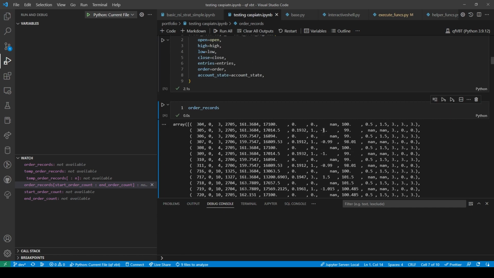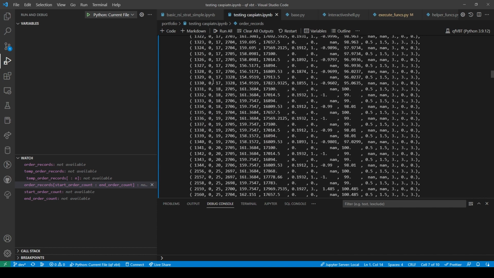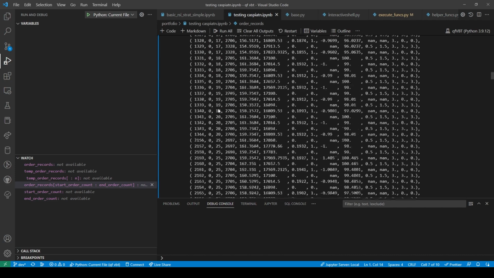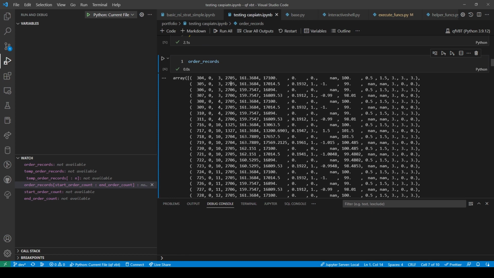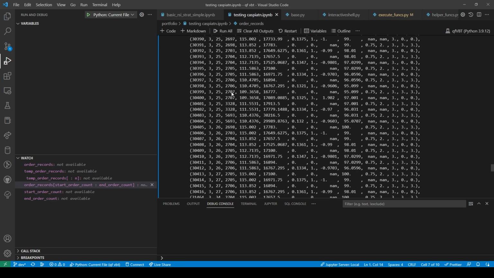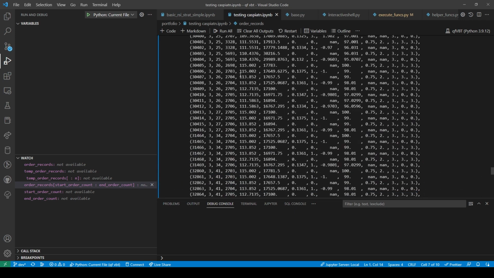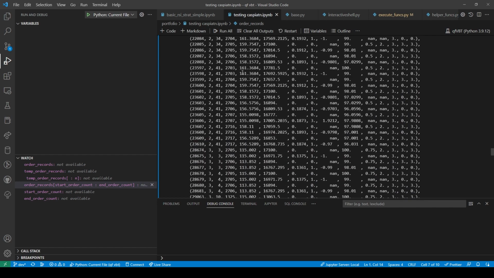So now we have it set. Yeah, so this is also working. So we have our column, which is whatever it is, and this is our end. Why is this 2705? Why is it that? What even is that? ID, order settings, indicator settings, bar. Why is everything happening on the same bar? Why is everything on the same bar?